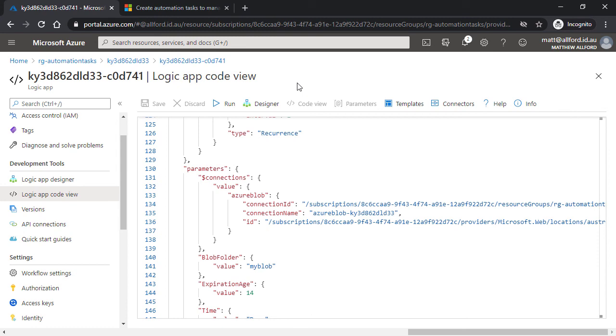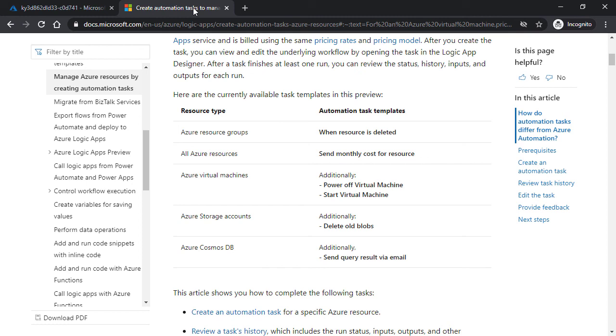I won't go ahead and run that one because I think you get the idea. Plus, I don't actually have any blobs up there in that storage account anyway. But what I do want to show you, I've just opened up another tab here at the top, which is to a Microsoft Docs article about these automation tasks.